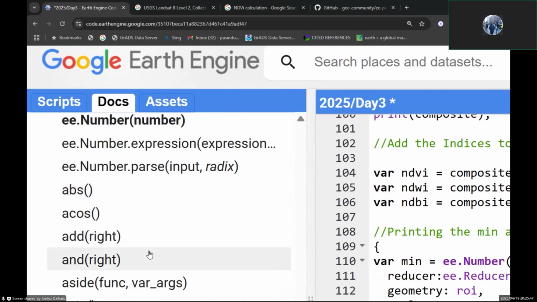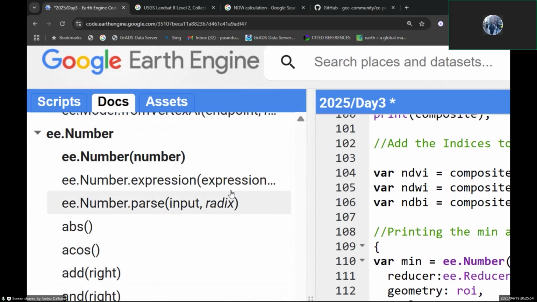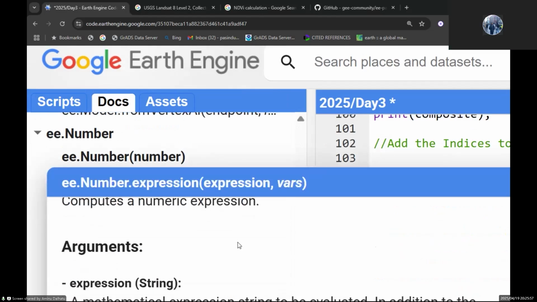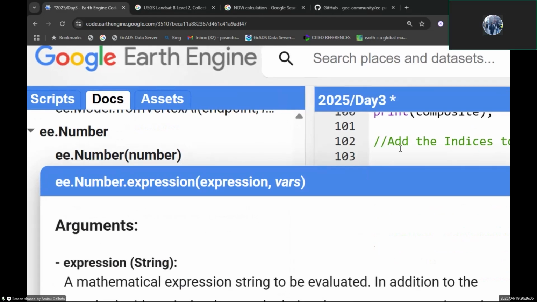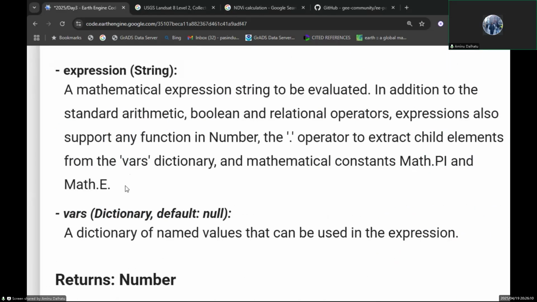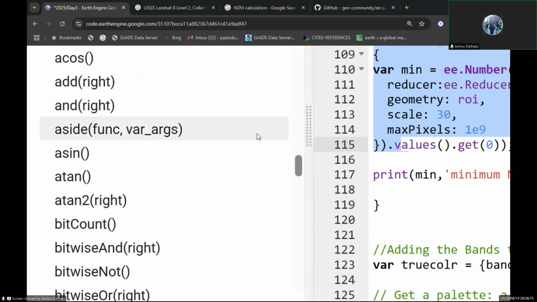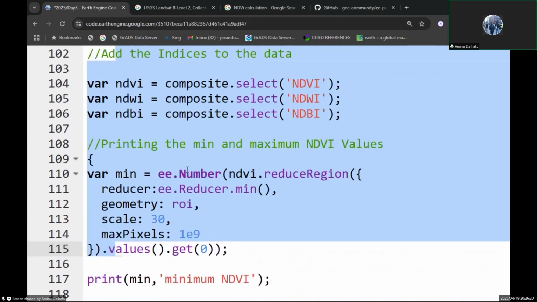Okay, ee.Number is in here. Then after that, what we have to do is ee.Number. We are doing the calculating, expressing the variables. So in here you can see all the values. I think because I'm zooming in, I cannot see. Okay, let me show you guys. So this function calculates minimum and maximum values. Why are we calculating minimum and maximum values?